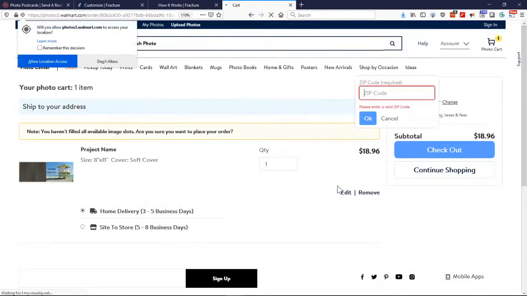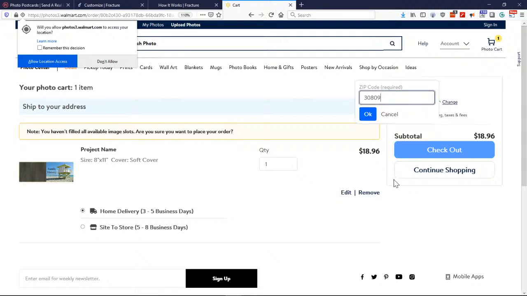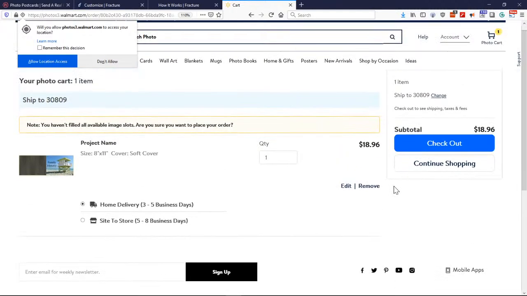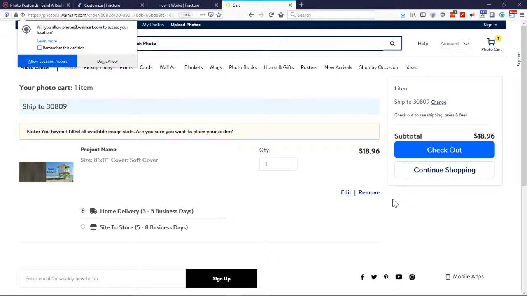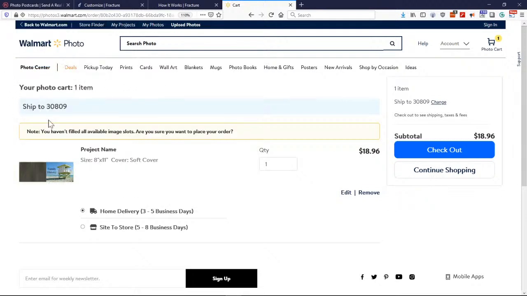That will not lessen our price in any way. That just means that we need to, and I'm putting my zip code in here. It'll calculate the shipping and stuff. Okay, so it's fine for right now. Okay, so it comes up.